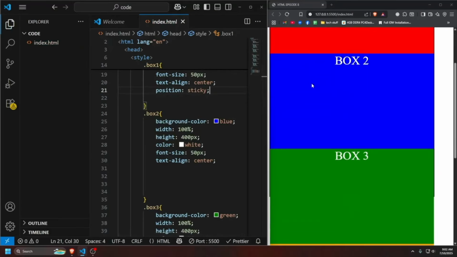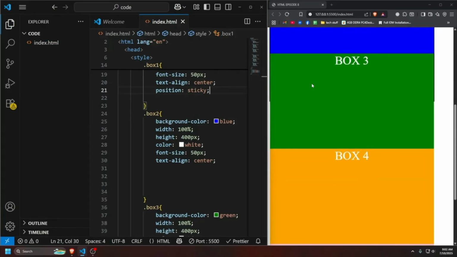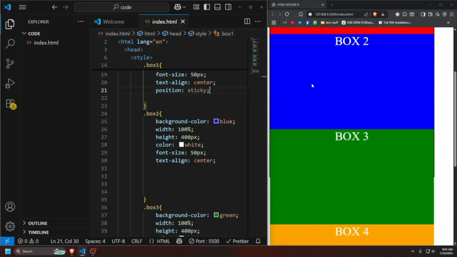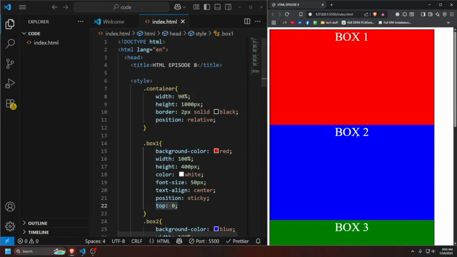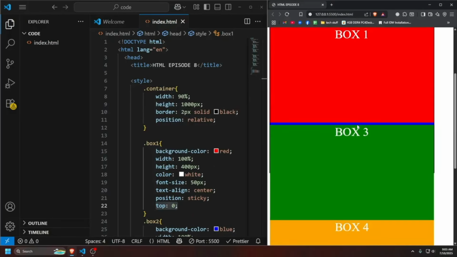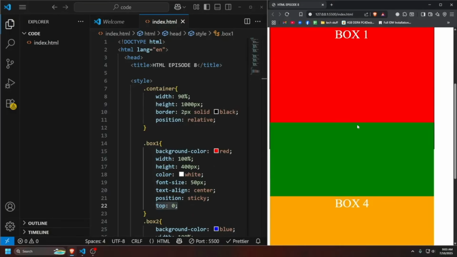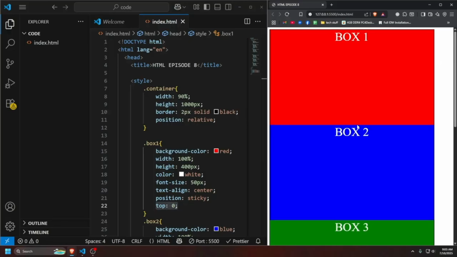If you scroll down, nothing happens, right? Like position fixed, it would just fix itself. But here, I have to give the position, the box one position where it should be. So if I give top 0, now if we scroll the page, the box will stay at the top, as you can see right here. That is position sticky, right?